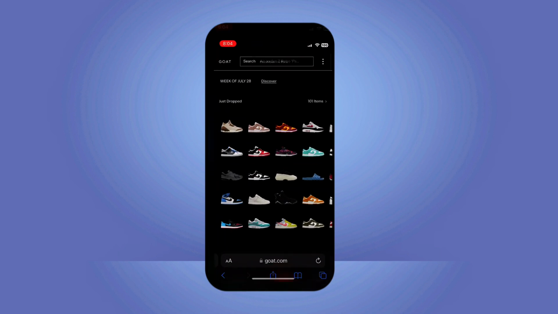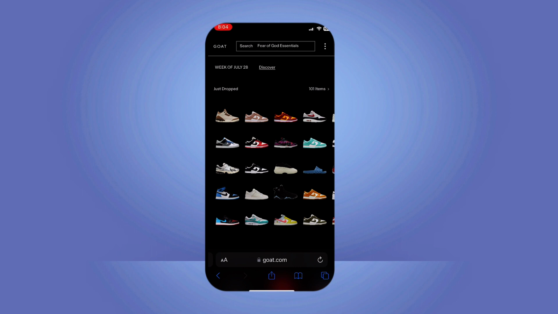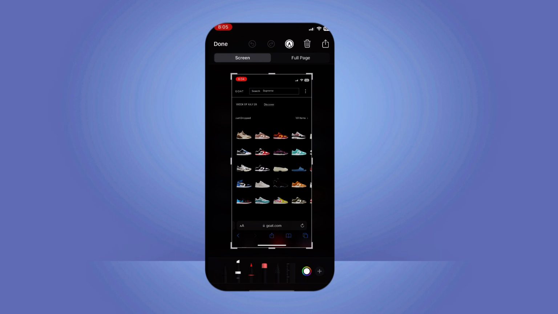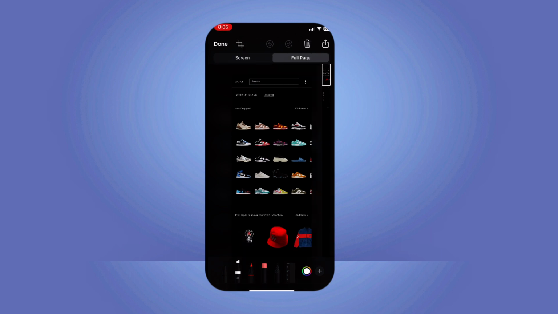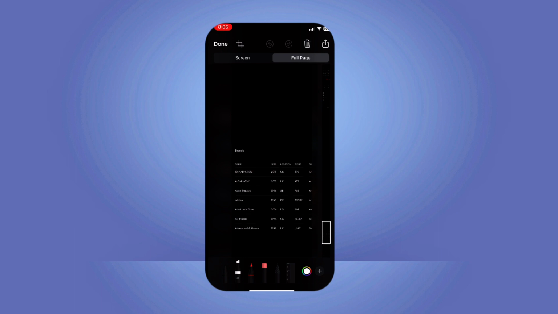First, take a screenshot by pressing the appropriate buttons on your device. Once the thumbnail of the screenshot appears, tap on it to open the editing view. In this view, tap on Full Page to access the entire screenshot, where you can scroll through the preview on the right to see the entire content.